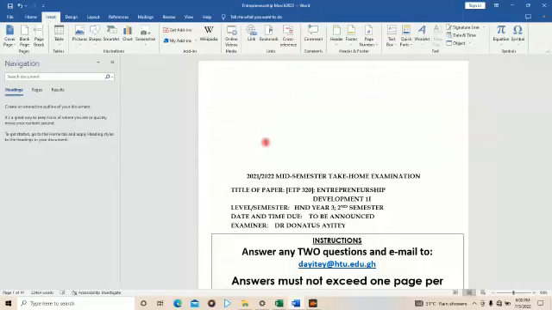Guys, today I'm going to show you how to insert Roman numerals and numbers at the same time on your page within just 1 minute.